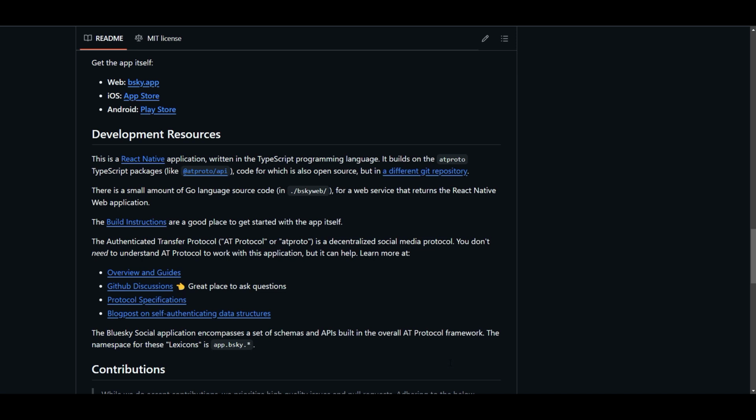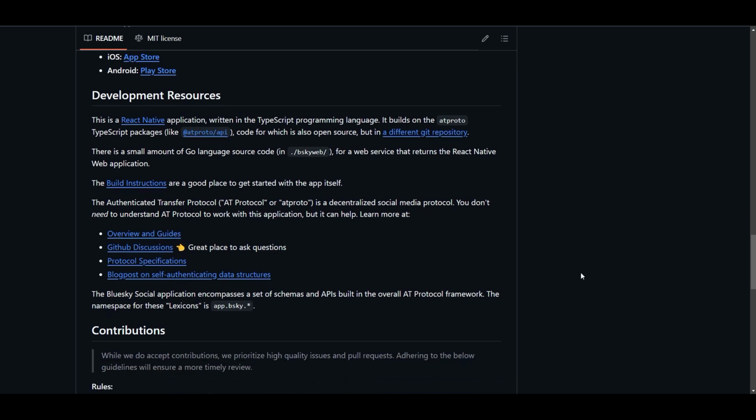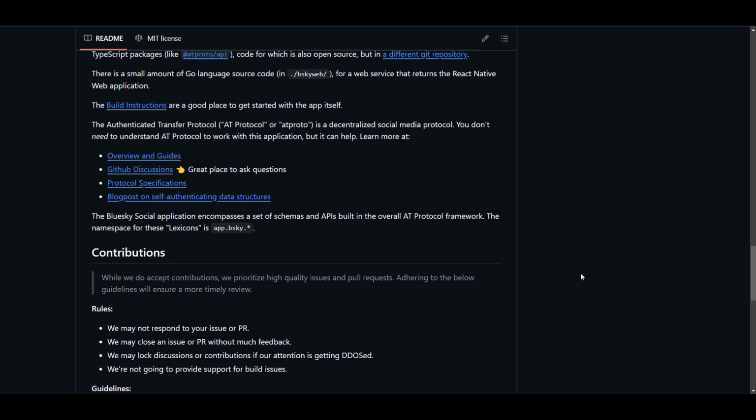So the key features of this one is decentralization. Unlike centralized platforms, users control their data and identities. Cross-platform, it's available for web, iOS, and Android, and also customizable feeds. Users can curate their content preferences and choose what to see. It's also open source. The source code is publicly available, encouraging transparency and community contribution.